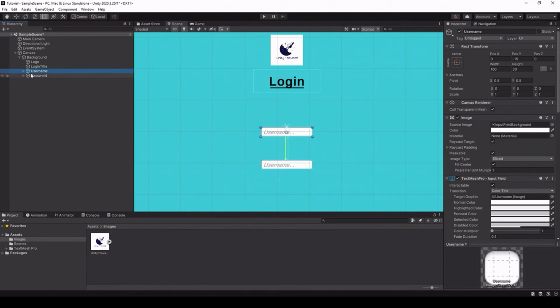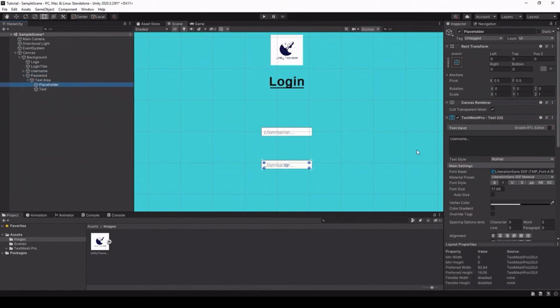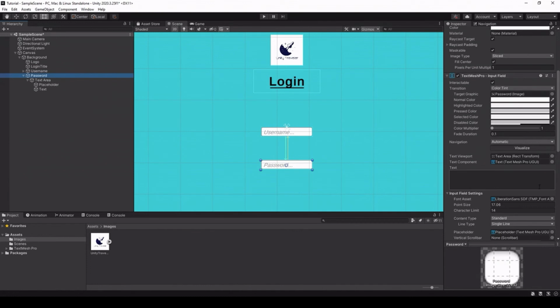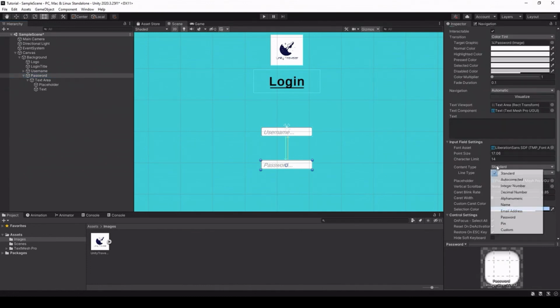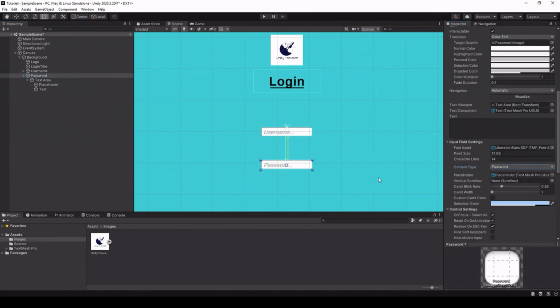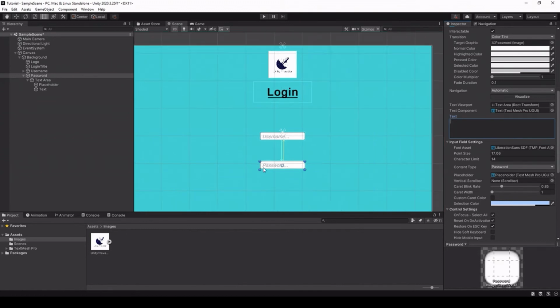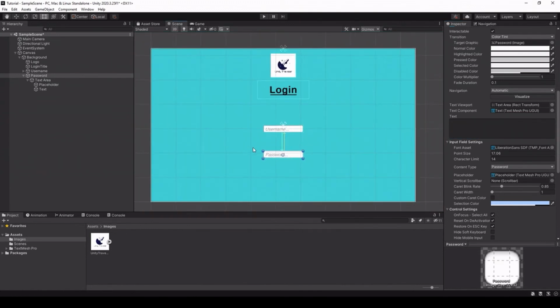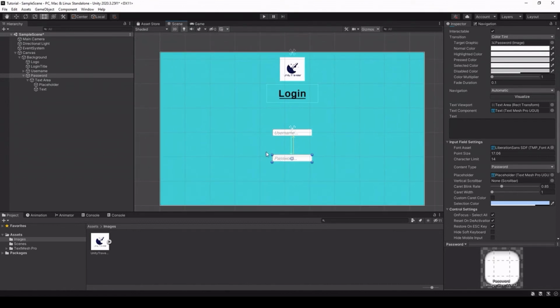Okay, so password. We duplicated it, but we need to remember to change the placeholder to password. And we also need to make sure that we set the content type to password. And so what does this do by setting it to password? Well, when you start typing, you'll see that it creates those stars for you, which most people are used to when they're typing in a password. So there we go. We've got a very basic start to our UI.